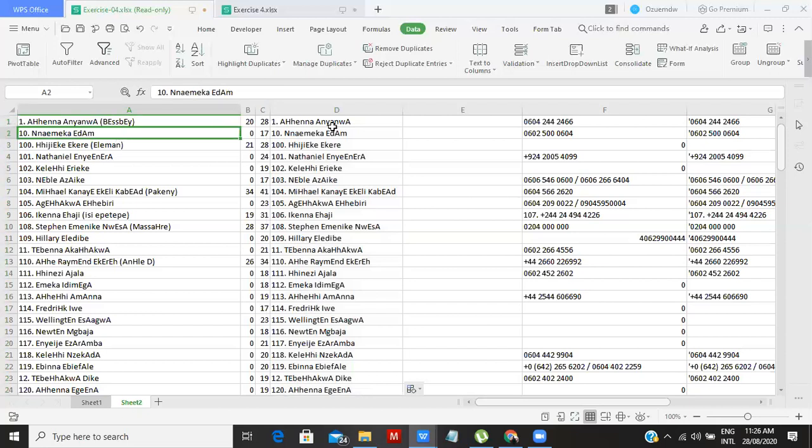You understand? So if you look at the formula for D2, you see that if B2 is greater than 0, which is not, LEFT A2, B2 minus 1. That minus 1 is minusing the 20. 20 minus 1 gives us 19 characters. Can you see that?